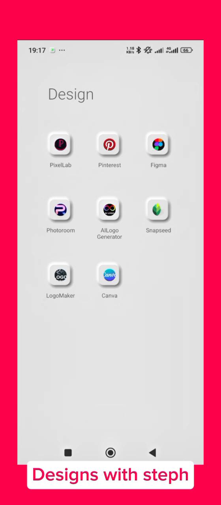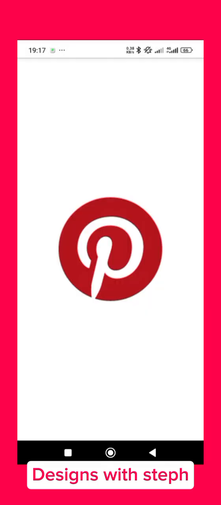So I for one, I use Pinterest, right? So this is the app I use. You can use the web version, you can use the app, depending on the amount of space you have on your device. So for now, let's get started. I would click on this app and it will open up.